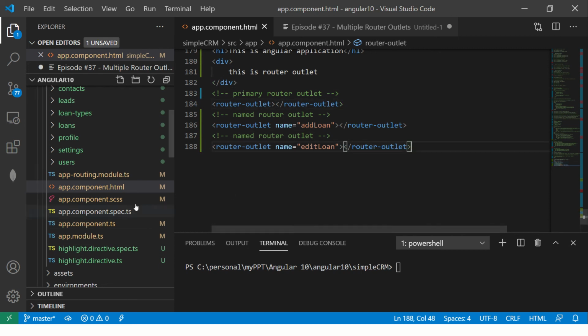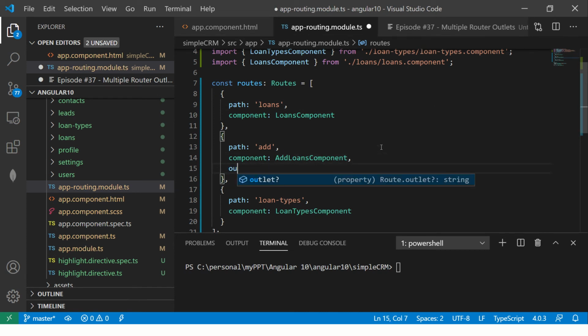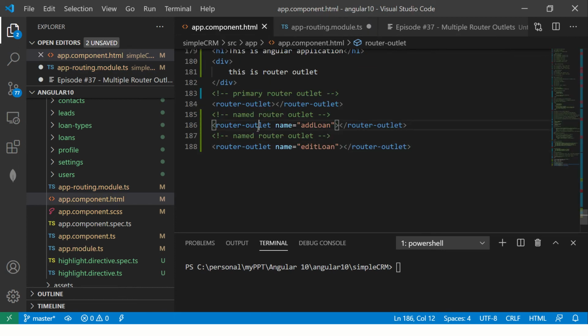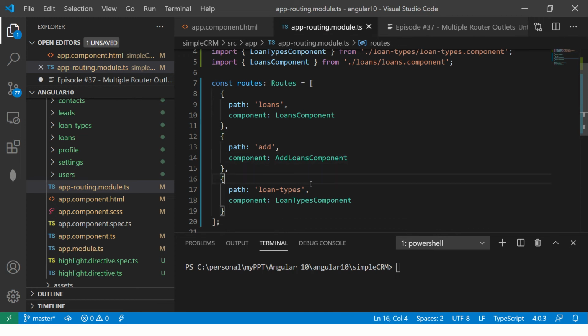Now let's go to our routing module. Here you will see the thing that we defined. We have loans, we have add, we have loan types. Now after the component, put a comma and say which outlet. This is the outlet that you defined here. Which outlet are you talking about? If you don't give anything, it's by default primary.